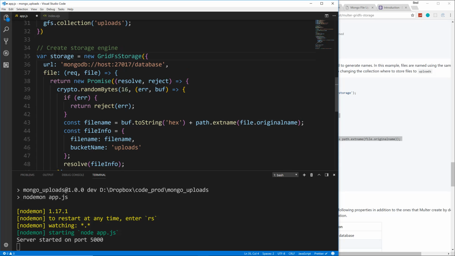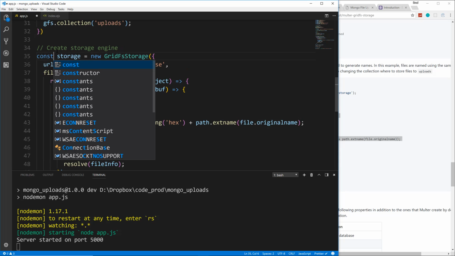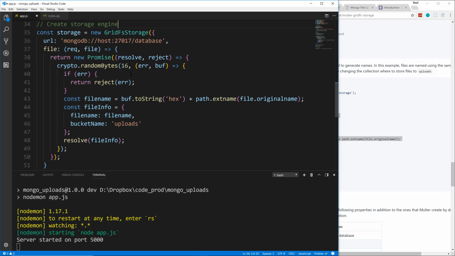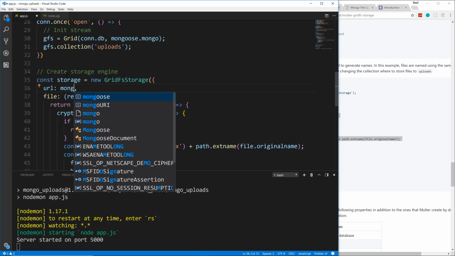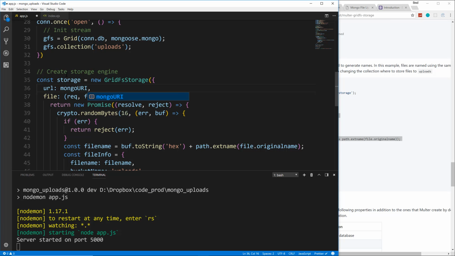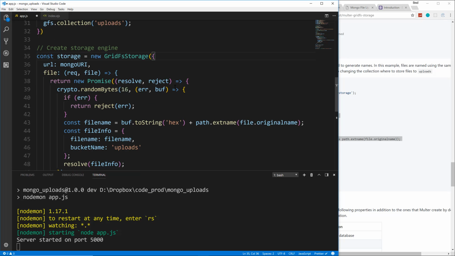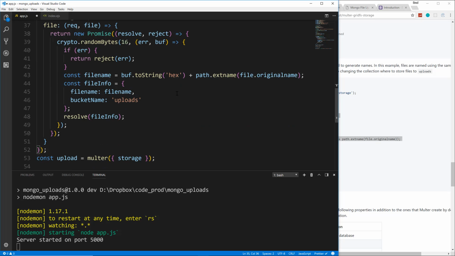Another thing I'm going to do is use const right here instead of var. And then we're going to also change the URL right here to our own. Remember, we have that variable of Mongo URI, so we'll pass that in. And then that should be all we need to do here.